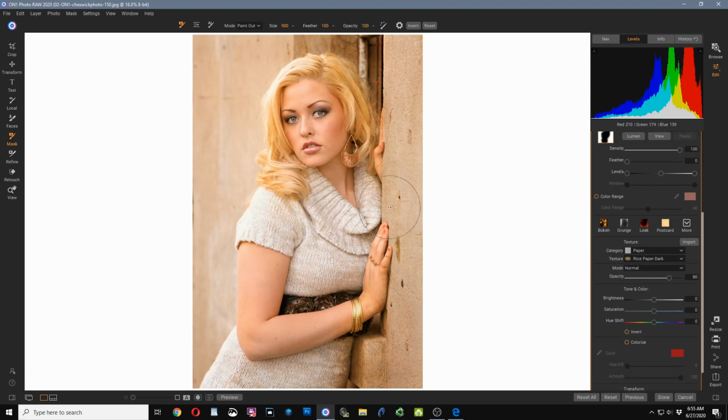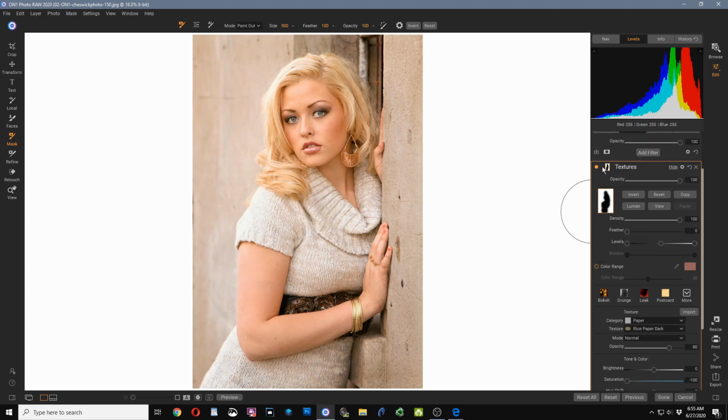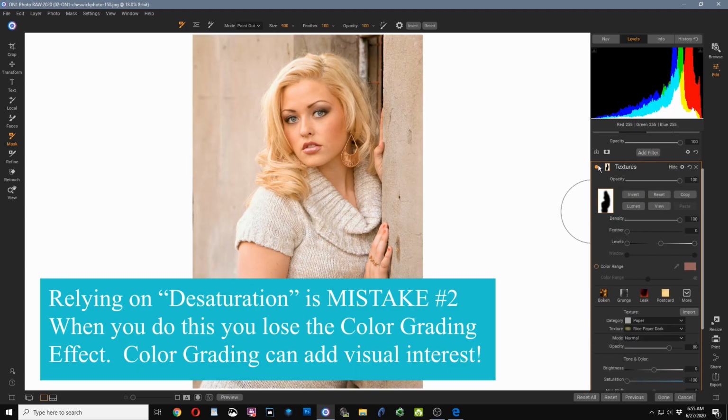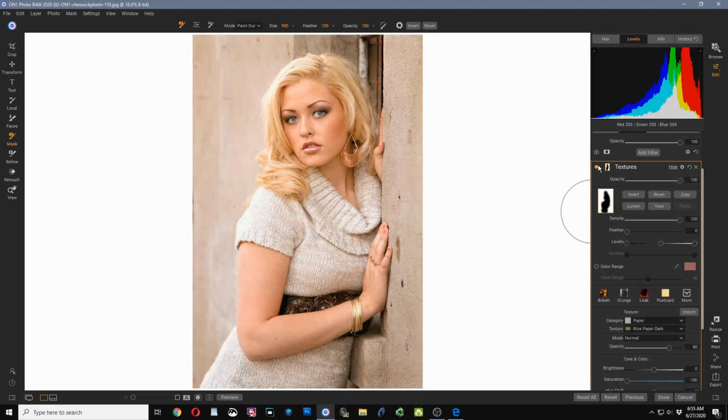One of the easy fixes for something like this is just desaturating all of the texture. So now you still have the texture there, but it hasn't changed tonal-wise. So that's one way to work around it. But what if you do like that rich color?